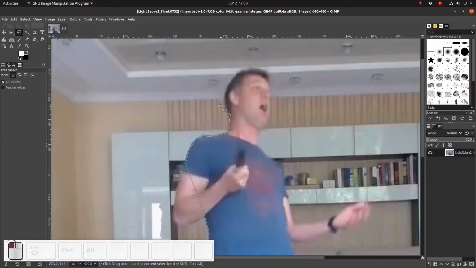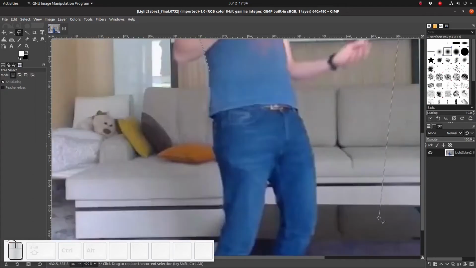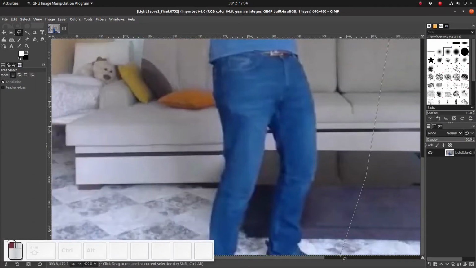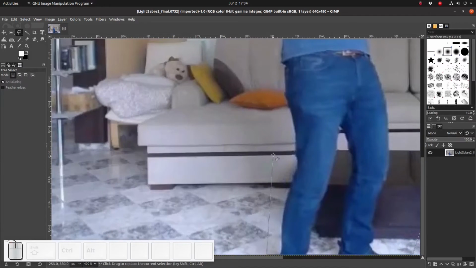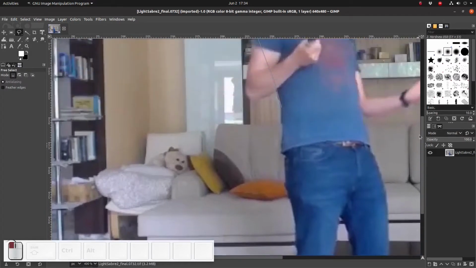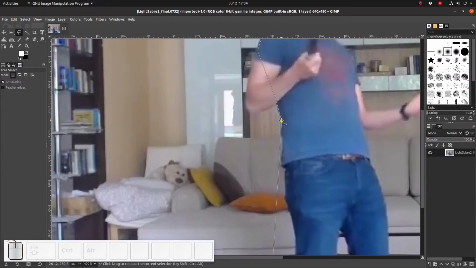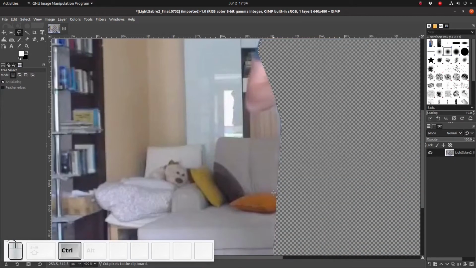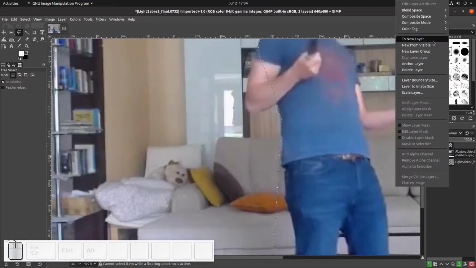The part close to my body on the side of my arm is most important. On the other side it's not that important, so you can do a very rough job there. And I'm going to press Ctrl X to cut it, and then press Ctrl V to paste it. And on the new layer I'm going to right click and choose to new layer.